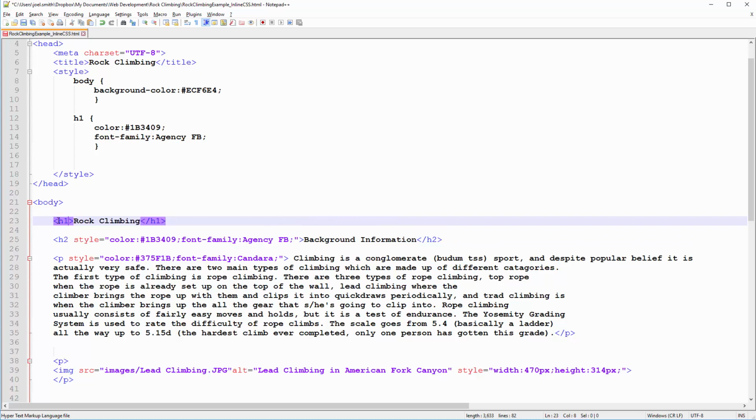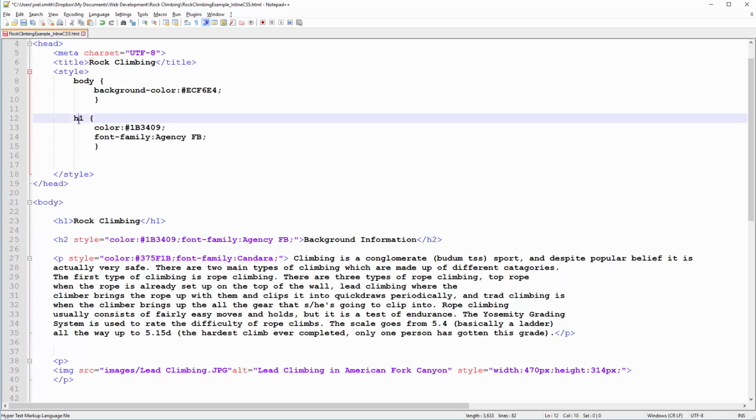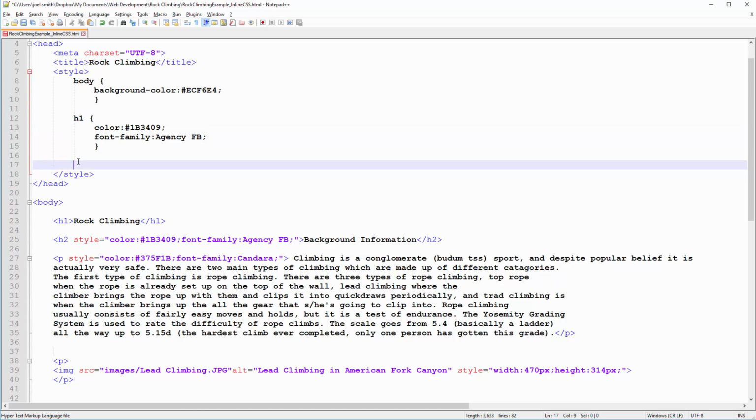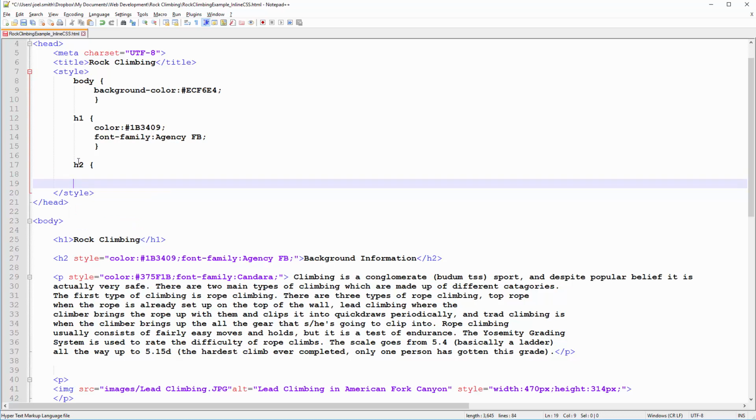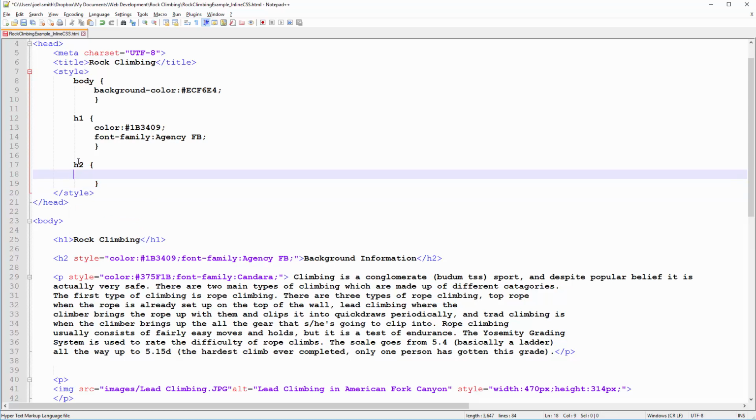And now it's just an H1 tag. But it's still got CSS. It's just being referenced up here in the style tags. All right, H2. So I'm going to put an H2, reference it here, put an opening curly bracket and a closing curly bracket, and I'm going to take out the style.